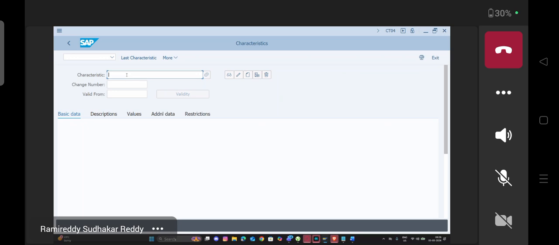Characteristics; PR total value, not item value, the entire PR value. PR-total value. Any description you can enter without hyphen and without space also. Next line, click the create button.